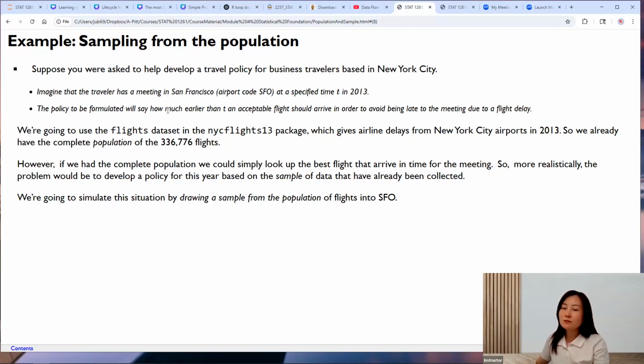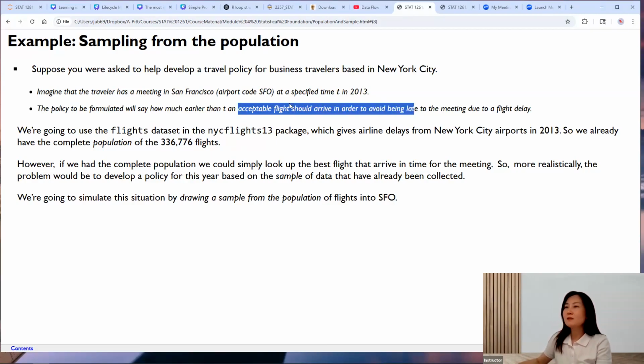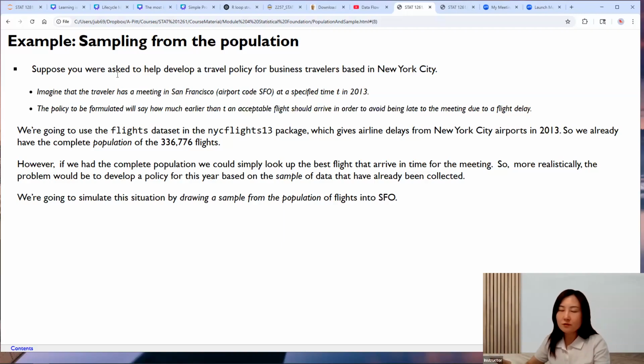So you want to develop a policy cut that defines how much earlier than T an acceptable flight should arrive in order to avoid being late to the meeting. So the purpose is just to find this policy cut: how many minutes ahead of the meeting time is acceptable to avoid being late.